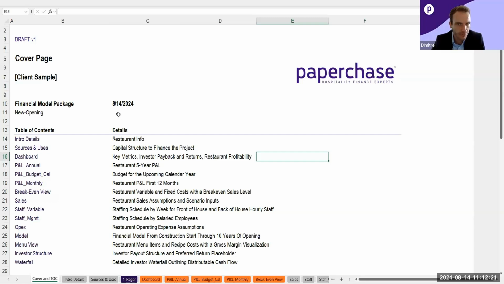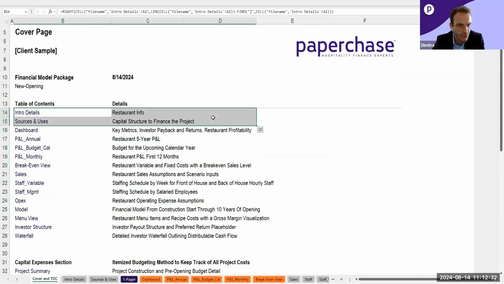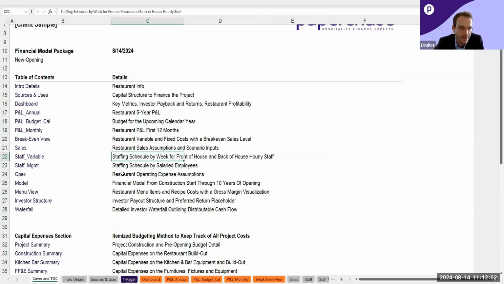So here is our financial model package. And here again, we have a clean table of contents with all the information, where we'll introduce the restaurant. We have a capital budget. We have a dashboard. We have a P&L annual. We have a monthly. We have a break even. We have the sales assumptions. We have a variable for staff, fixed staff. So everything is in here, again, in the table of contents.